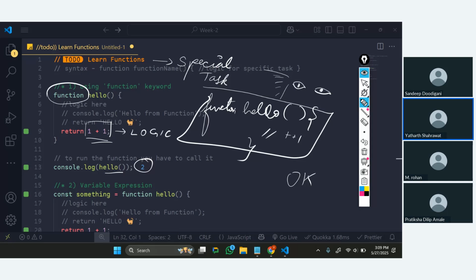Let's say you want to make a club for actors or actresses, and you want to find the fans. You can write the logic there also. So yeah, these are the things. This is a normal function. I am deleting this.